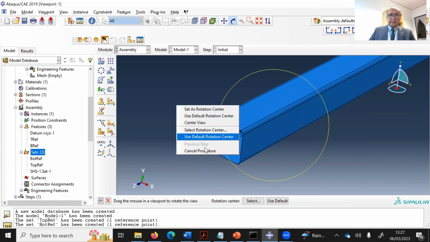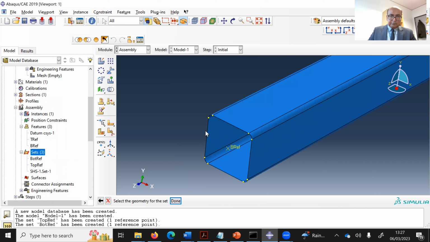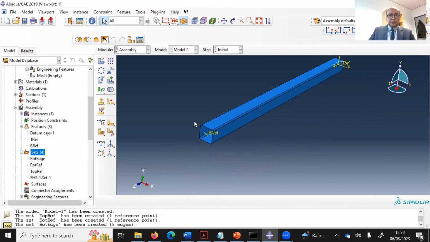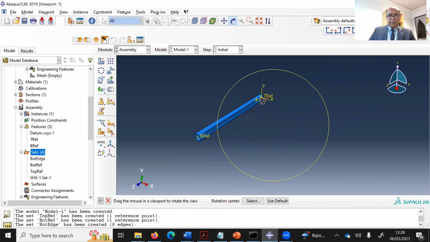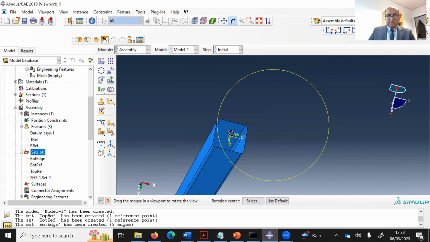Bot edge. Bot edge is these points. So starting from here, you have to press the shift button and then choose the property. If you make a mistake, then press control and uncheck it. So you can see that all these edges are chosen here. And then I'll go again back to here at the top. At the top, I can see this surface. When I can see the surface, I will be able to choose it.